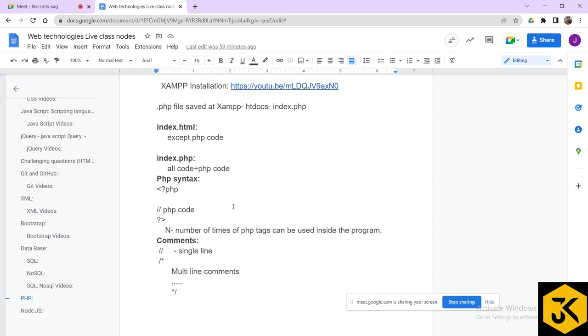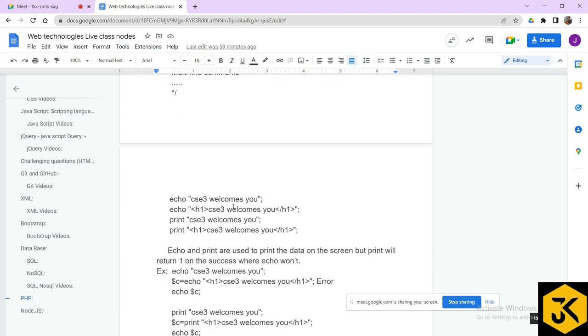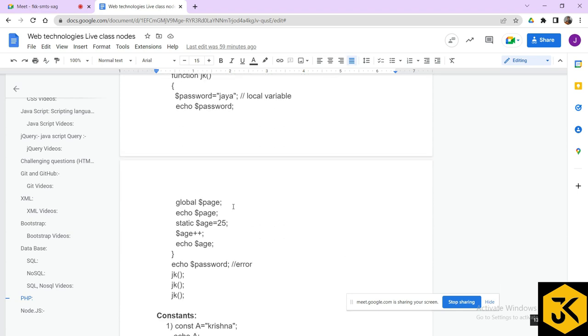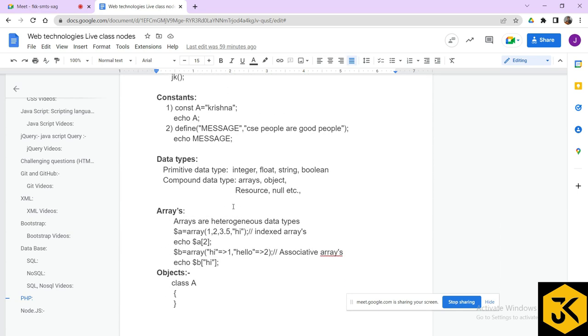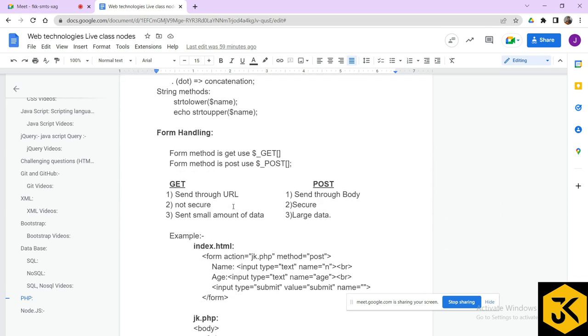In addition to that, we saw the structure we need to follow while writing any kind of PHP code, and how to write comments. Then we saw various kinds of variables like local variable, global variable, static variable, and how to write them. Then we saw constants, data types, what arrays, objects and strings are, and how to perform form handling in PHP, right? And then we saw the differences between GET and POST also.